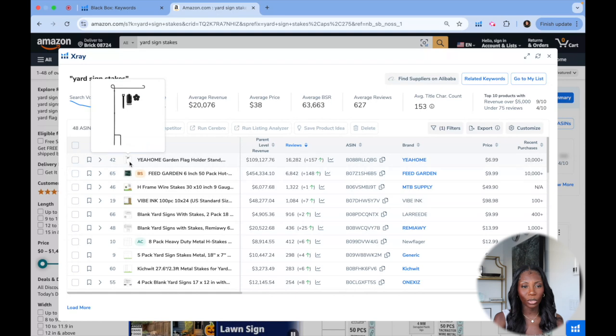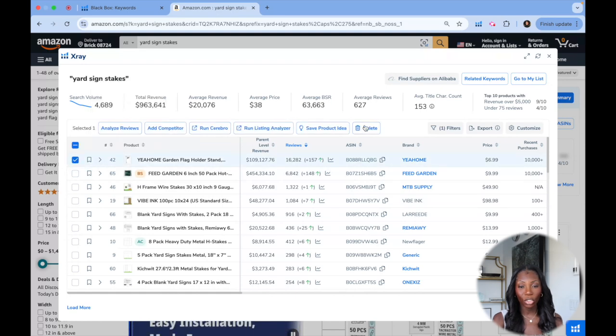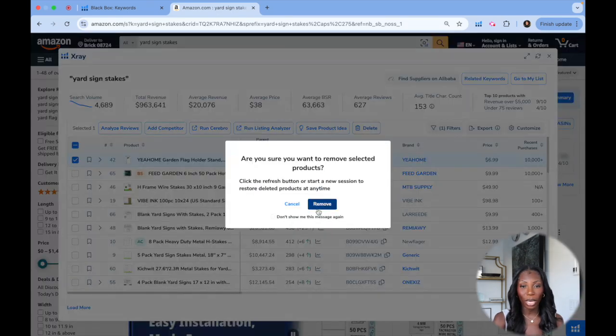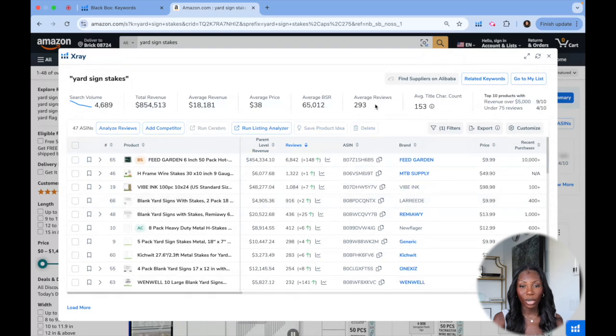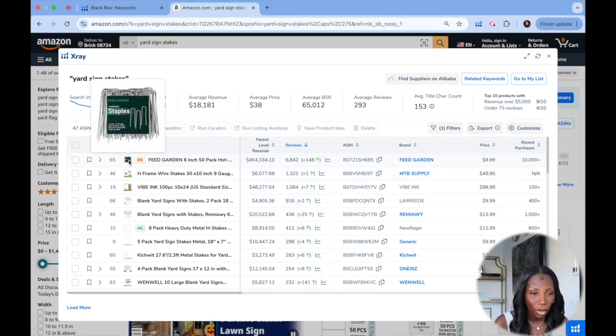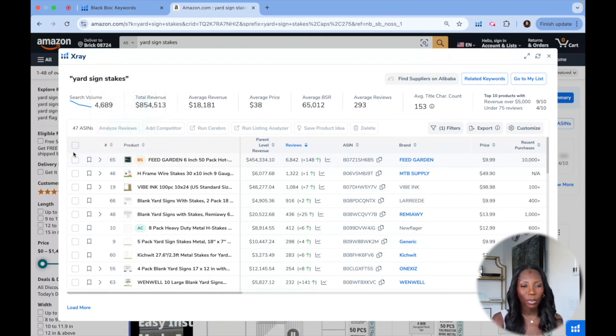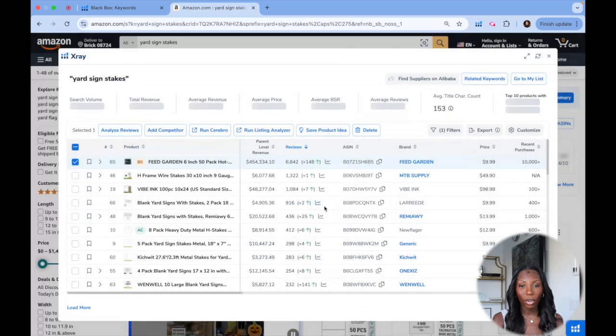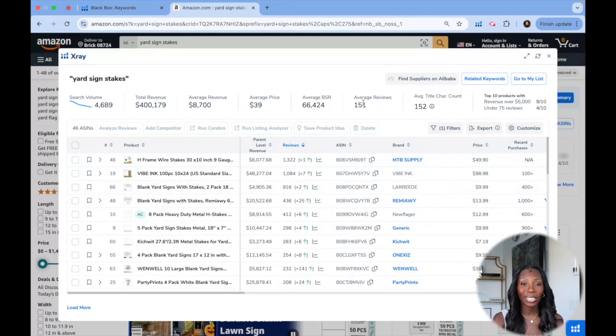Let's look at this guy. This one's also a flag holder, so this should also bring down our average reviews dramatically. Nice. And now we're at 293, which is much more reasonable to work with. Lastly, I'm gonna look at this one, and these are staples for landscaping, which is not a yard sign stake. So we can also remove this one, and it's gonna bring our average reviews down to 151, which is excellent.